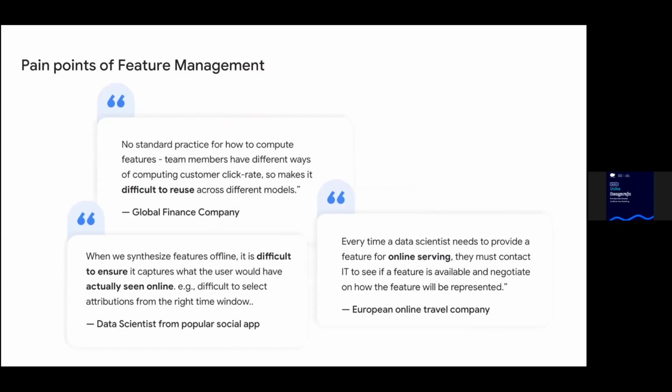Here are some quotes from big companies telling what their pain points are. One famous global finance company says there is no standard practice for how to compute features, so different team members have different ways of computing customer click rate, and it's very difficult to reuse across different models. I was quoting Walmart or the e-commerce industry. This applies across multiple organizations where they have multiple use cases, and for each of the use cases there'll be some similar features required across multiple use cases.